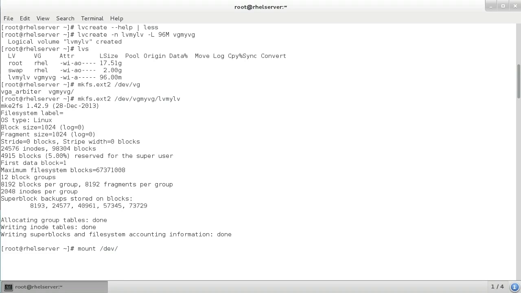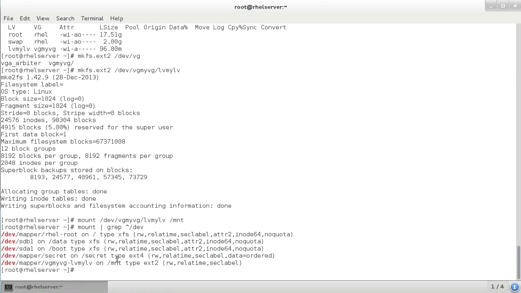Now let's try and see if we can mount it. So mount /dev/myvg/mylv, and let's mount it on the /mnt directory, which is made for that purpose. So mount pipe grep caret /dev shows me that the LVM volume has been mounted. That's how you mount.